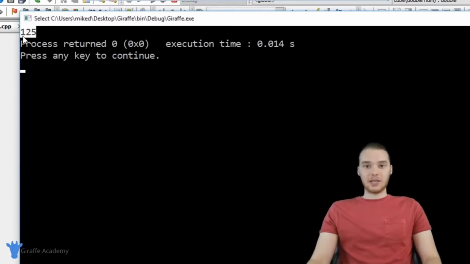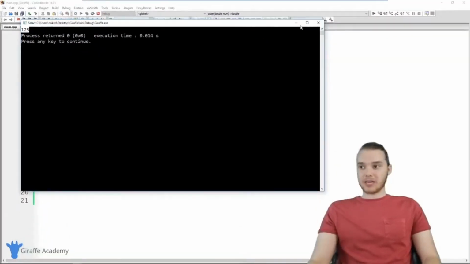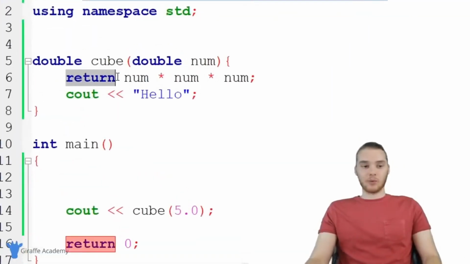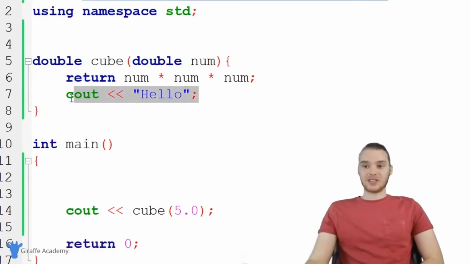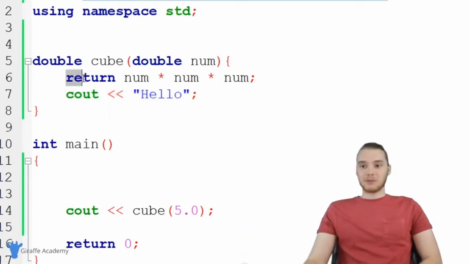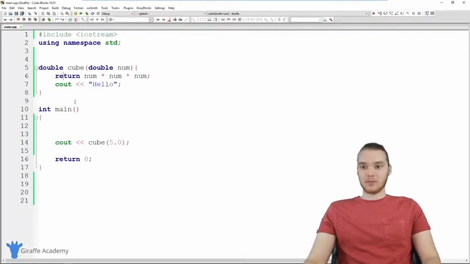Even though we're executing that cube function, even though we're executing all that code, it's never printing out hello. That's because whenever we use this return keyword, it's going to break us out of the function. So this line of code is actually never going to get executed because it's never going to get reached. When C++ sees this line, it's just going to break out and we'll head back down to the main method. So that's essentially what this is doing.